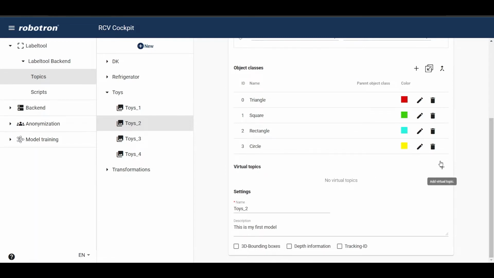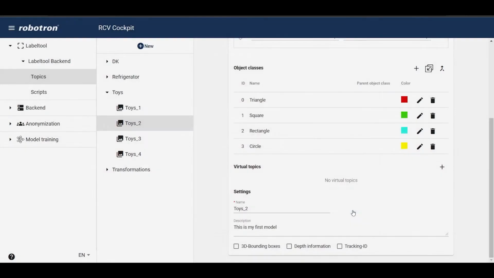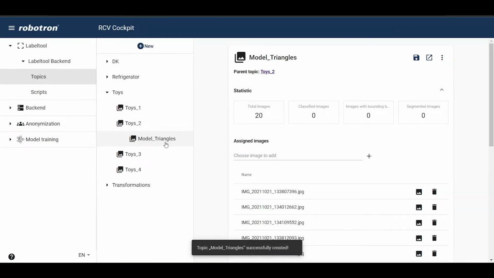In this current topic, let's say you would like to create two separate models using the same set of images but different object classes. The first model for triangles and the second for squares. Let us create a virtual topic, model_triangles, and add the images using the start index and end index. A new folder called models_triangles appears with the assigned images.